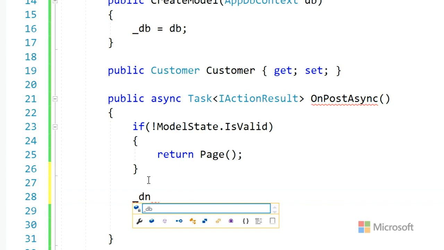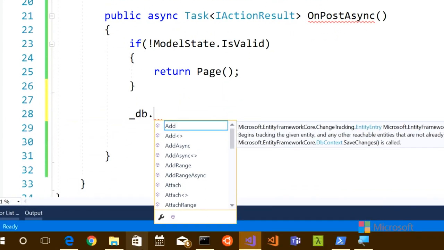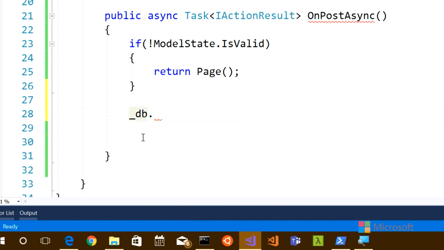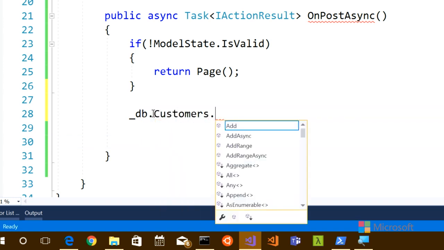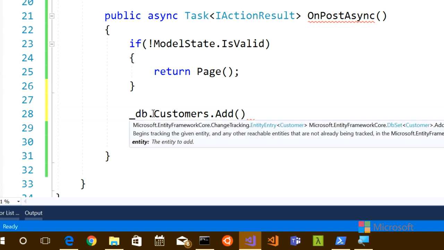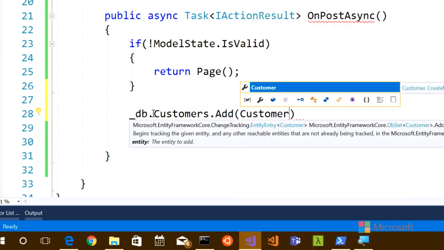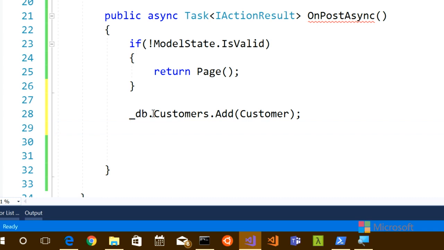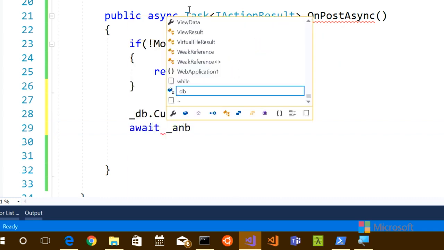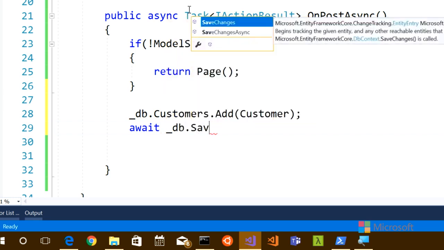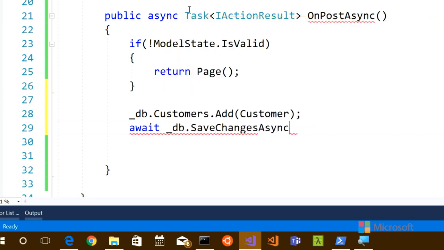If we get this far, now I'm going to say db. Remember when I say db, what is db? It is an application db context. In there is customers, plural. And we want to add one. Dot add. We'll pass in the customer that we just got handed. Okay. And then we'll say await, and we'll say db save changes async, which means don't wait.